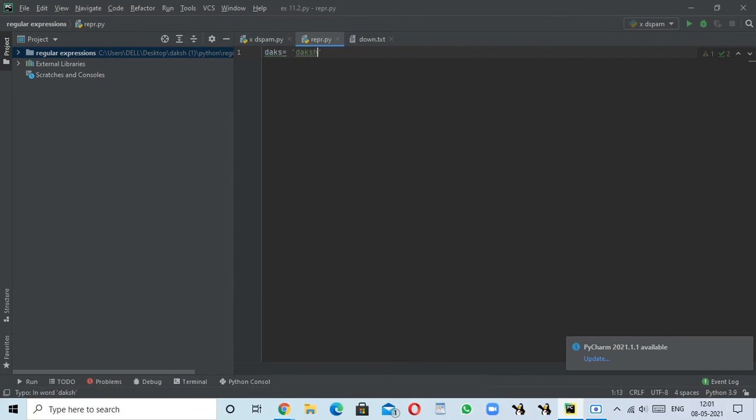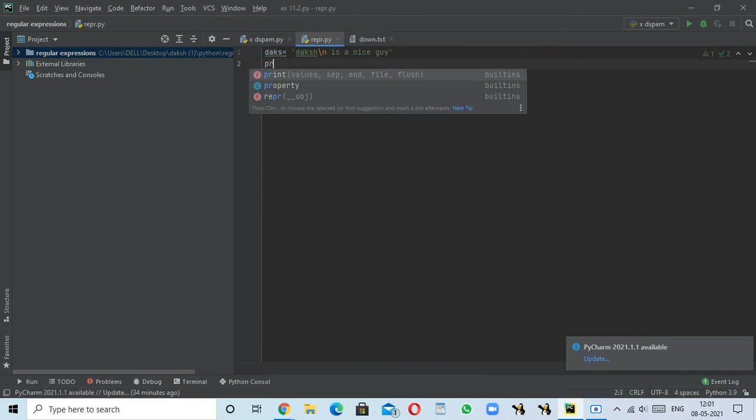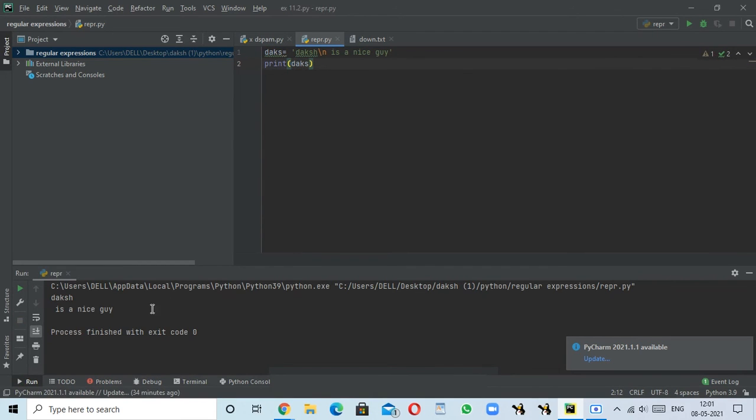Daksh, a backslash n is a nice guy. Okay, now let us print it. It's normal printing like we do of other things. Daksh is a nice guy. You can see this extra gap. This is because of the new line, and if I remove this backslash n, this extra gap will also disappear.